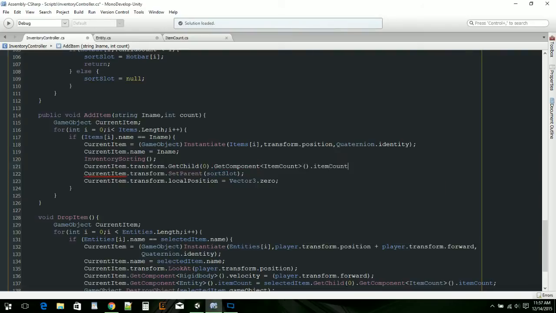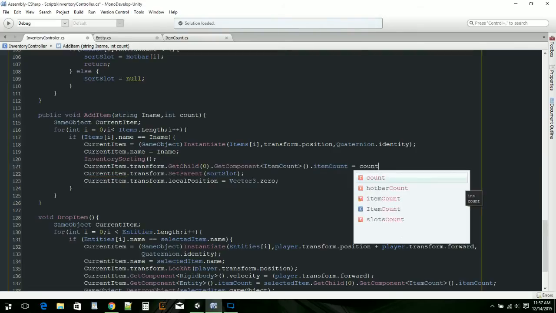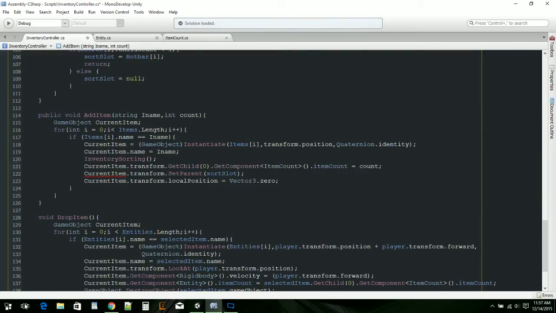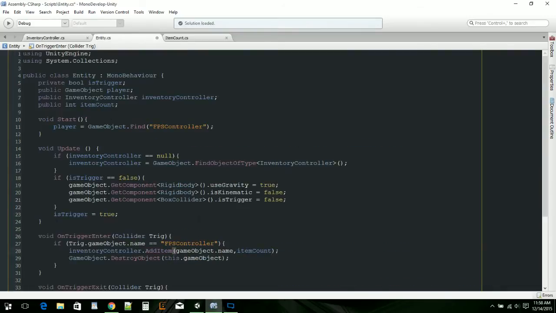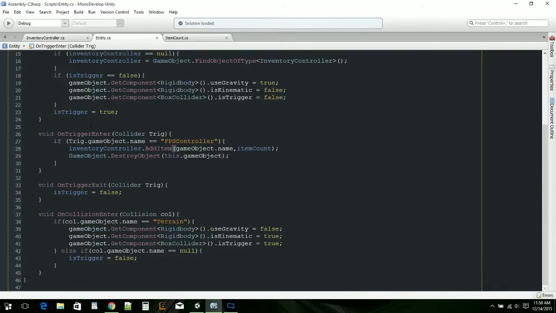Dot item count equals count. Okay, so that is good. So we're just saying that the current item's item count is equal to this number right here, which is brought in by entities. I'm just going to save this. So brought in by here. So save that. Yeah, item count right here.